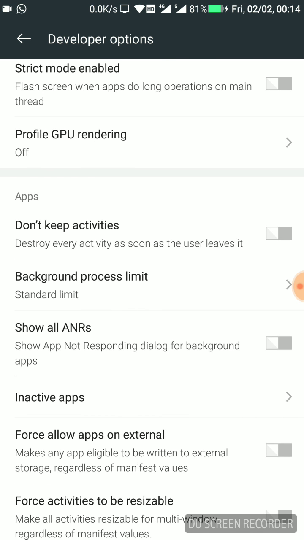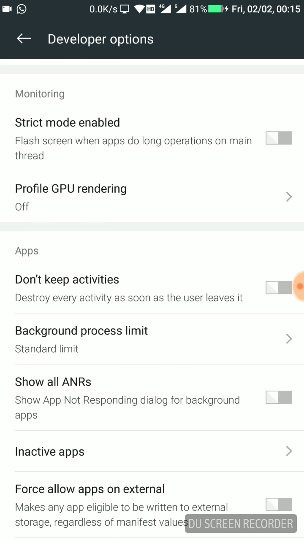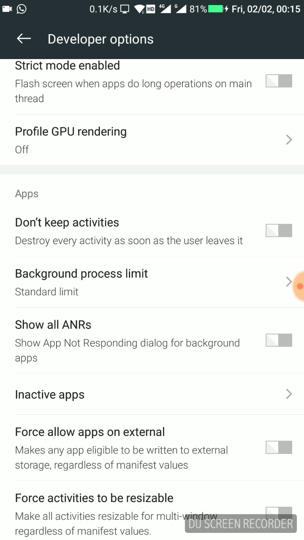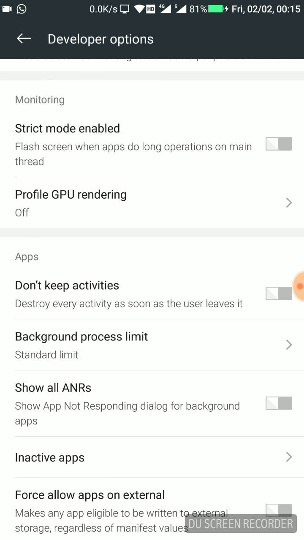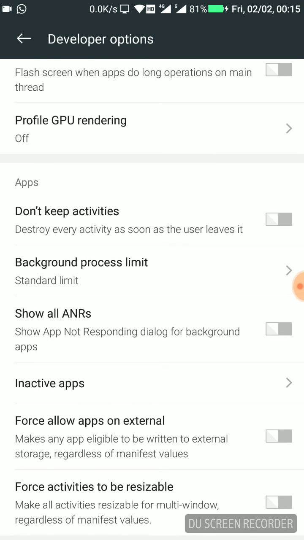Another important section is apps. It can affect your performance, so better not to tweak these features, but I'm just mentioning it for your knowledge. There is don't keep activities, which destroys every activity as soon as the user leaves it. If you're using an app and it is running some processes internally, the don't keep activities option will remove all trace of the activities once you close it.